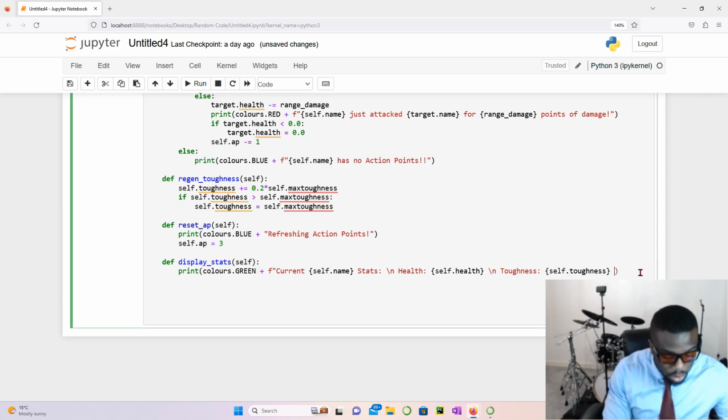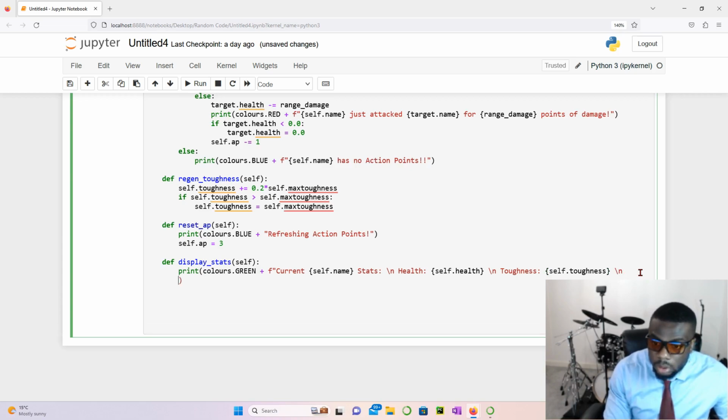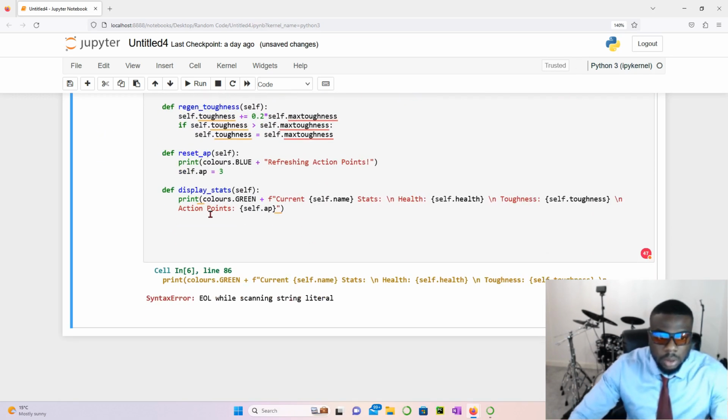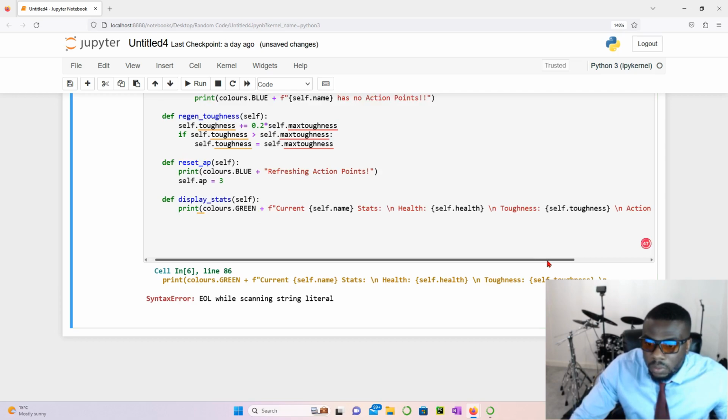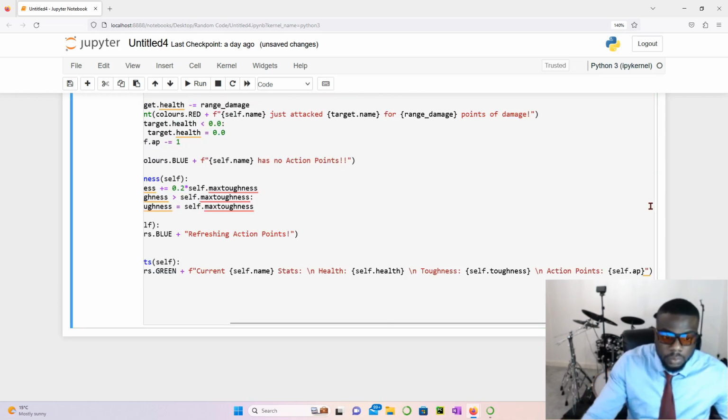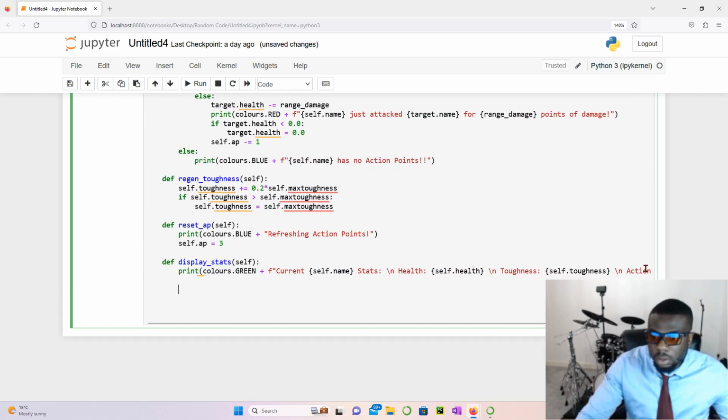I'm just wondering, is it possible to do this? Action points and self.ap, and obviously close with the quotations. Does that work? Oh, it doesn't work. I need to basically go off the screen right there. Okay, so everything seems pretty kosher for now.